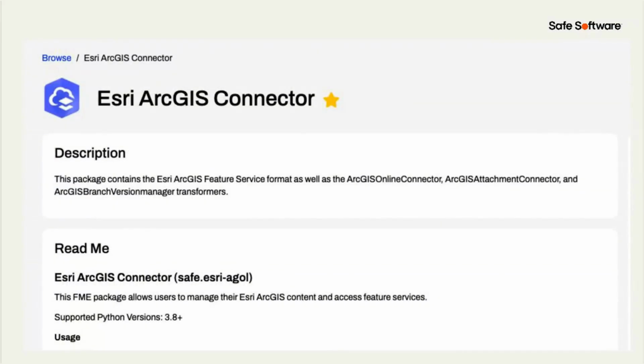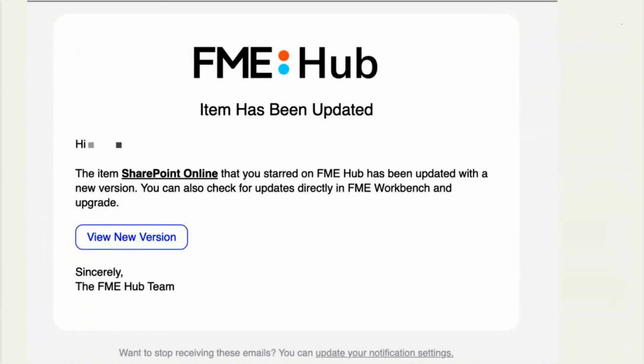If you go to FME Hub, you can see the new ArcGIS connector there. If you log in, you can give it a little star. What the star allows you to do is get updates whenever the package is updated. So if you like to stay up to date on the latest and greatest versions, this might be a thing for you to try out. However, you can get FME Hub content directly within FME Form or Data Interop as well. So if you don't want to ever visit the FME Hub website, you can still interact with the FME Hub.